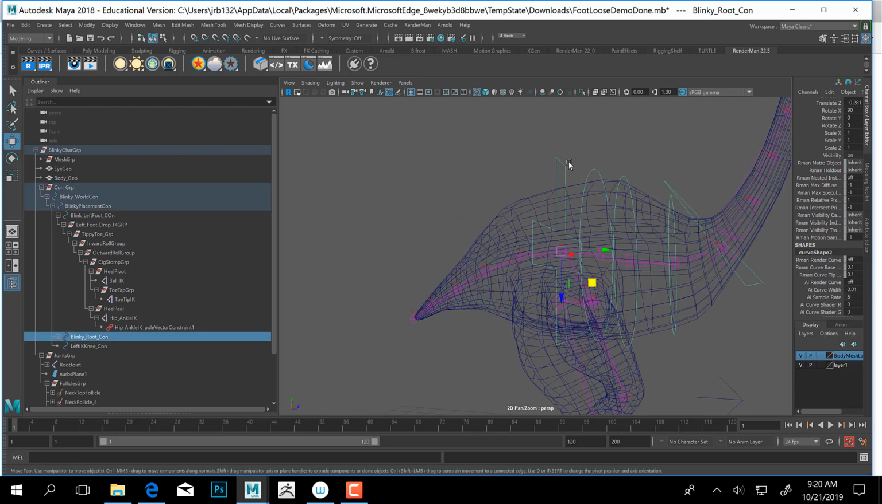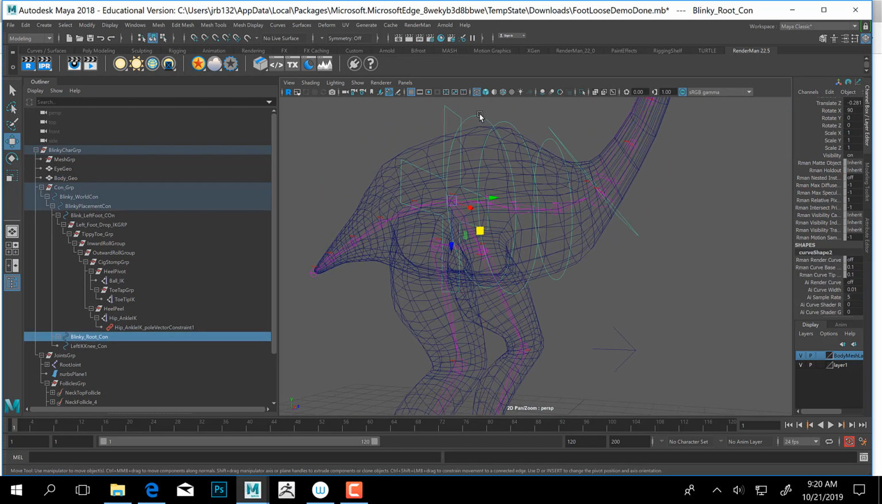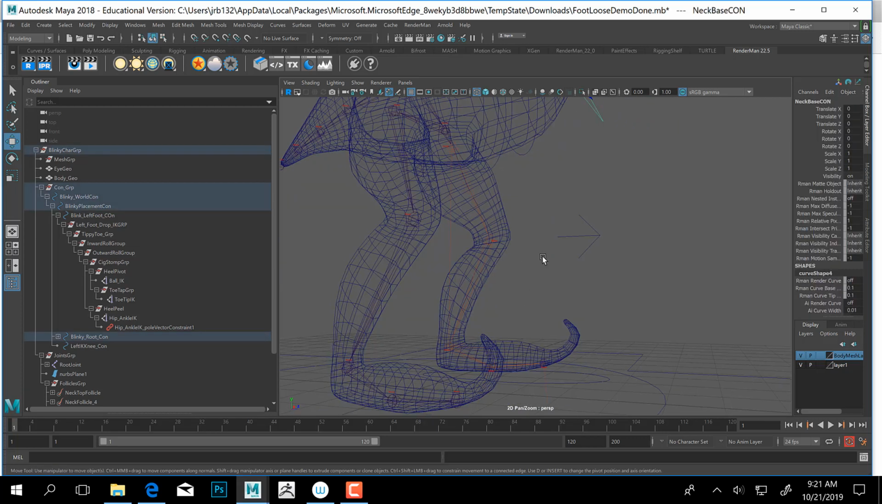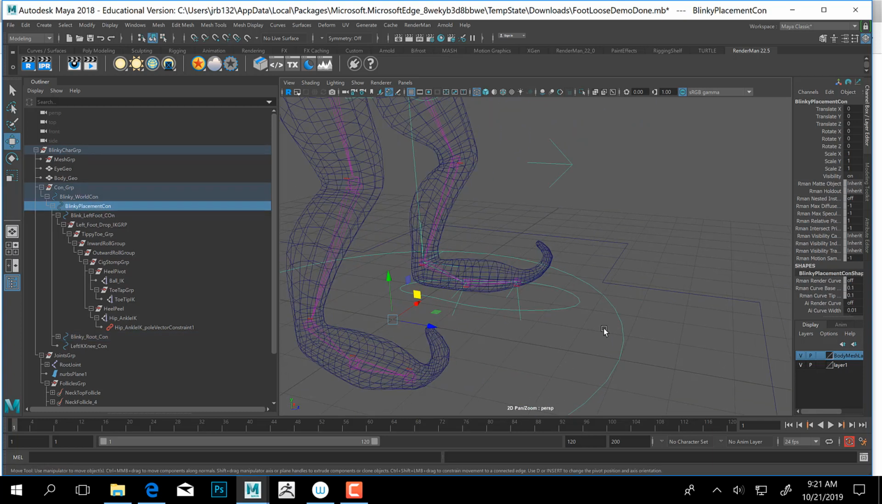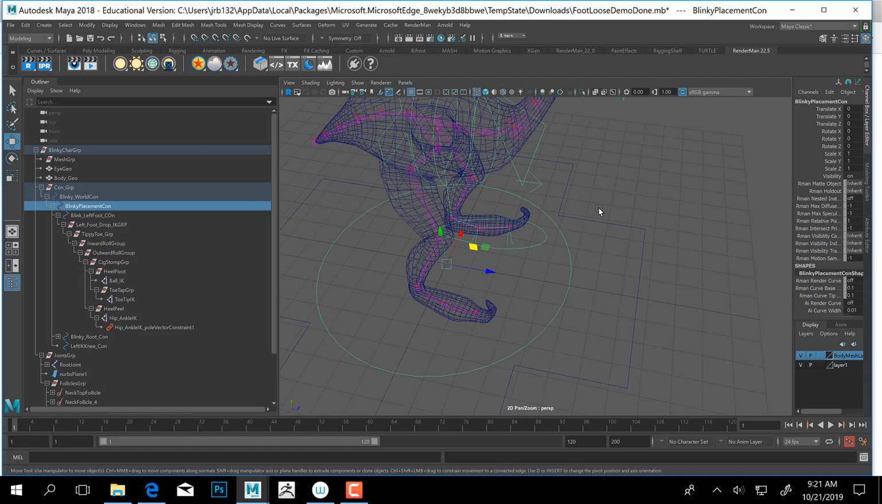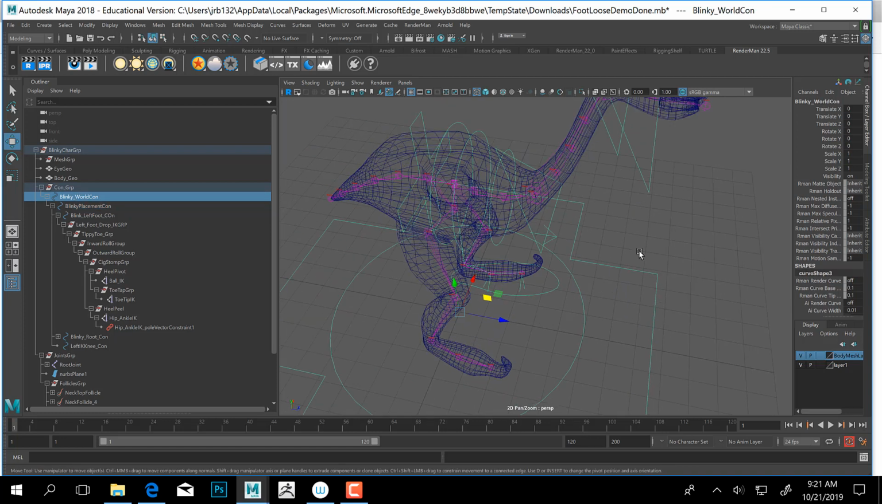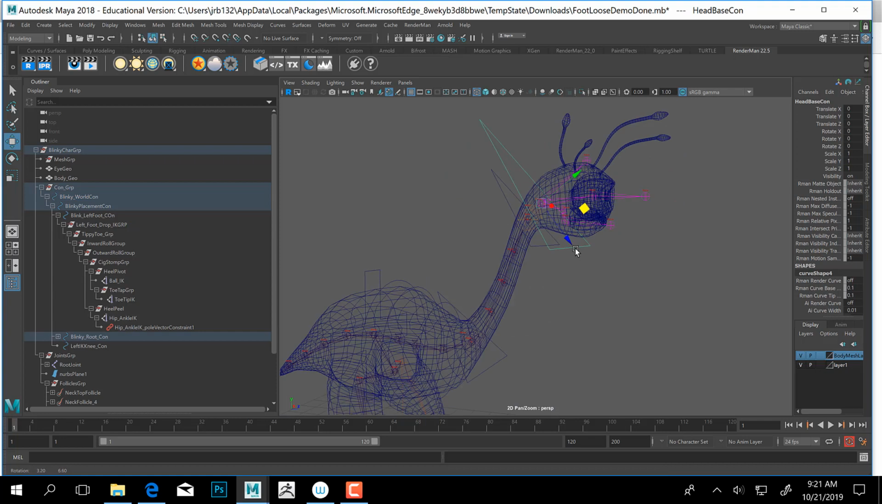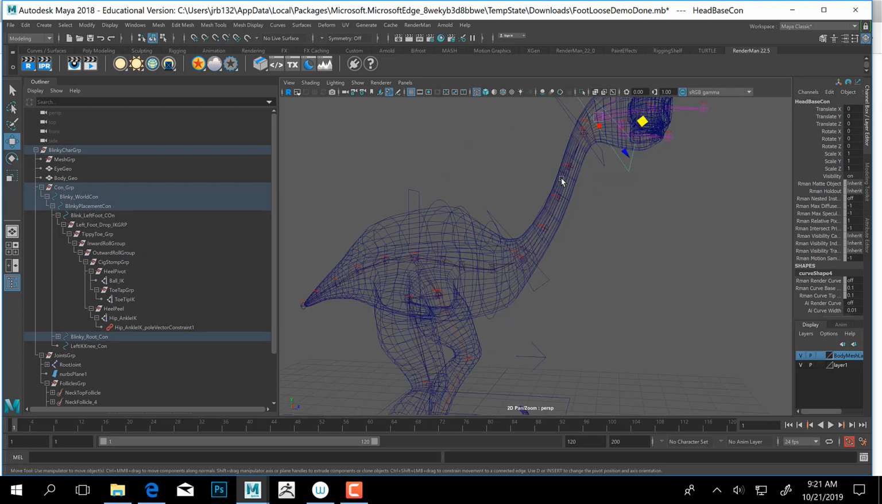And then we have individual controls. We have root, spine controls, neck control, feet controls, a placement controller, and then finally a world controller. Oh, and then a head controller too. So we've got to make sure we have all that in there. Alrighty? This will be due next week. So, sound good? Do you have any questions about the assignment? What I'm asking for?